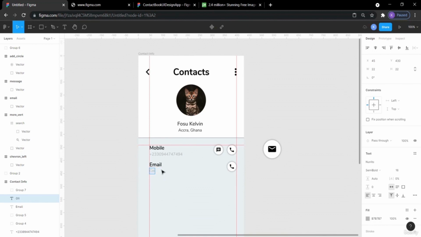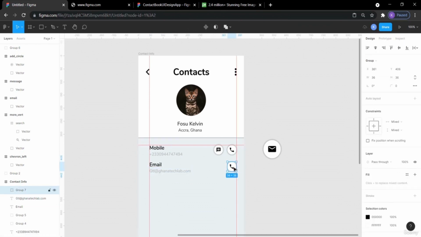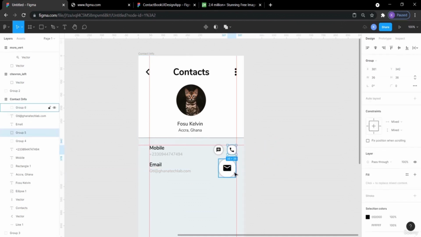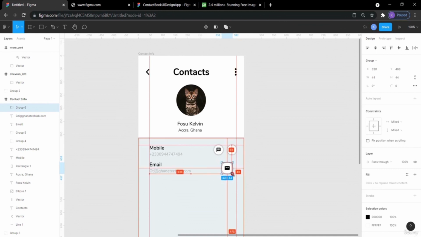GTL at GhanaTechLab.com. Okay, and then I'll have to change the icon. So let me just take this out. Then I'm going to bring this here. Remember the size here is 36 by 36. So for consistency's sake, I'm going to change this to 36. I can just resize it here, or I can just input the values here. So 36. Change here to also 36.